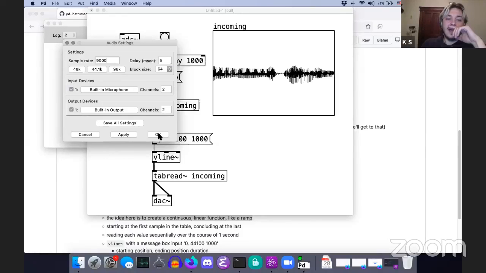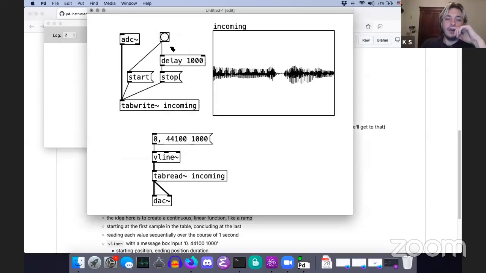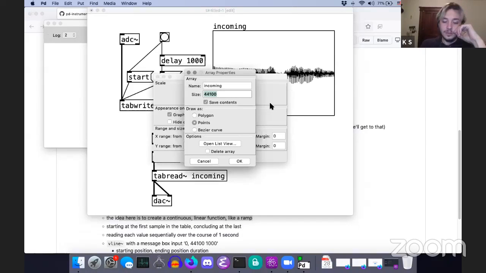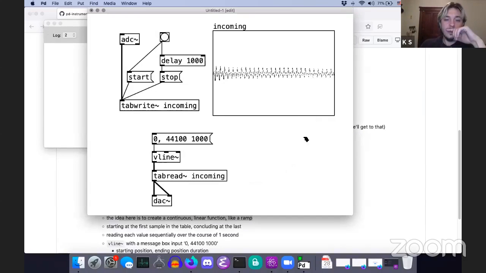And I'm going to apply. I'm going to hit OK. All right. And then what I'm going to do is change this table to consist only of 9,000 samples. And then I'm going to re-record. So first of all, you already see the lines are really thin looking. Before, they were really solid and black. Now they're really thin. That's because there's less values. We cut the values down by about a quarter.